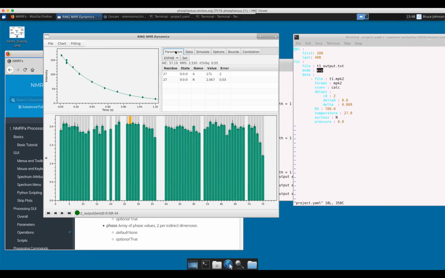If we go over to the parameters tab here, we see the results of the fit for this particular residue, residue 27. By default, we're doing a 2-parameter fit, A and R. So we have the intensity at 0 time and the relaxation rate. We calculate the fitted value, and we get error bars.